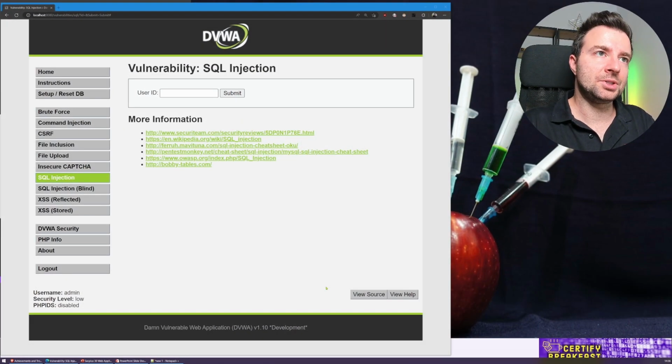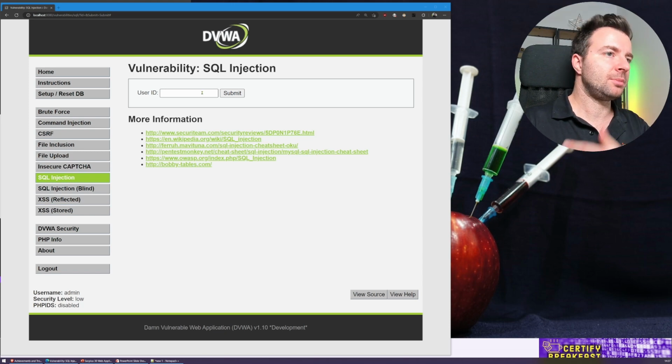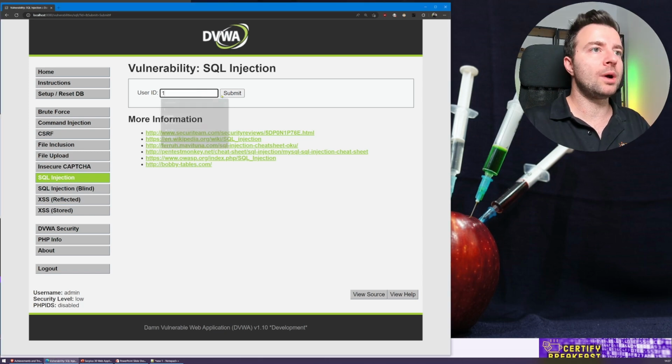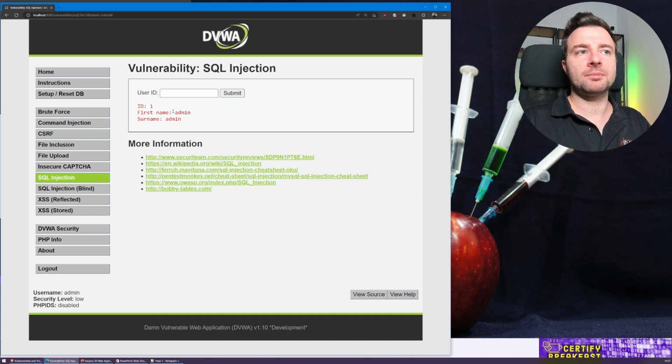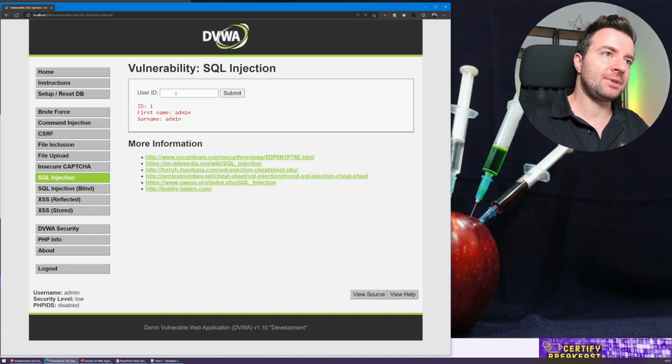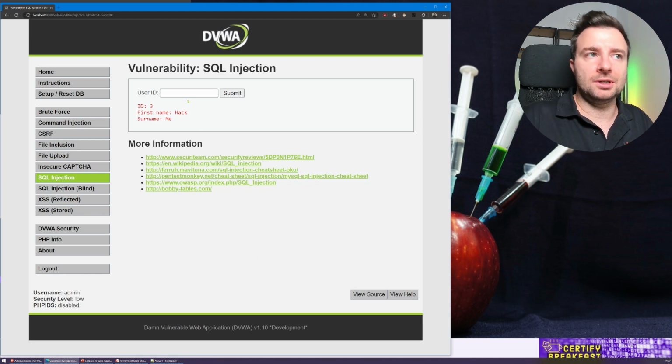I'm going to come back here to our DVWA machine, and notice that for SQL injection, we have a simple input field here that expects a user ID from us. That's just going to be a numerical ID. So if I enter 1 in here and click submit, I'm going to see that my first username defined is admin with a surname of admin. For number 2, it's going to be Gordon Brown. For number 3, it's going to be somebody else. It doesn't really matter.